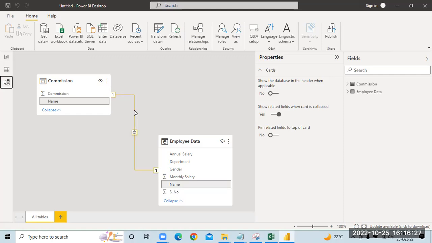If I just put my cursor on this line, it will show me what connection it has made. So it has made a connection between the name field of the commission table and the name field of the employee data. And what is that connection type? It is one-to-one. So every name from commission will have a name in employee data. So it has formed a relationship between the commission table and the employee data.